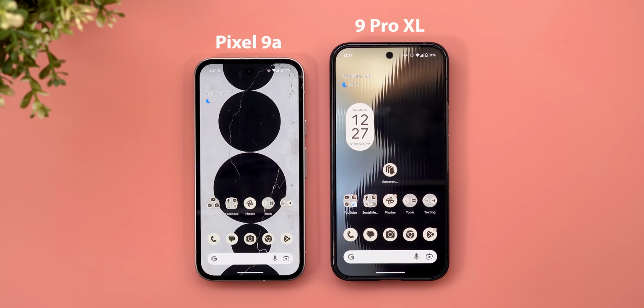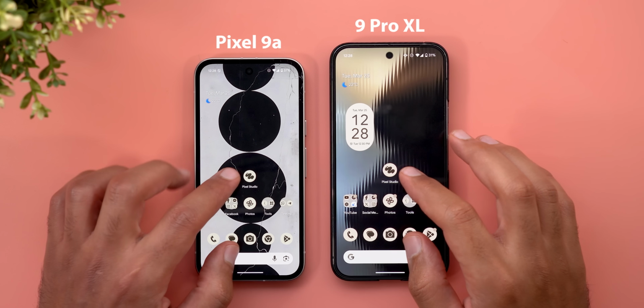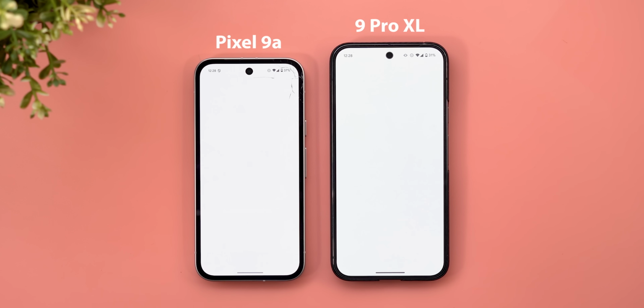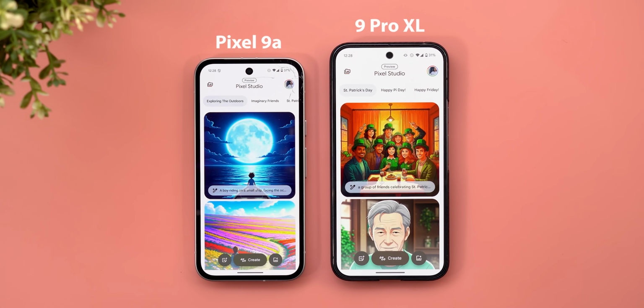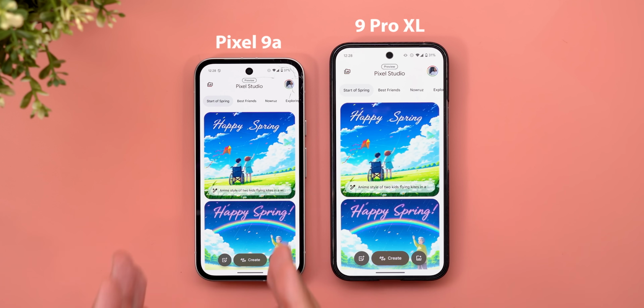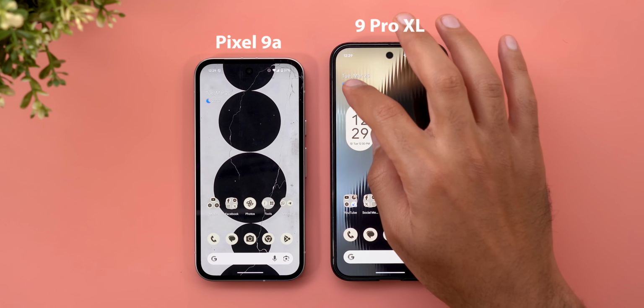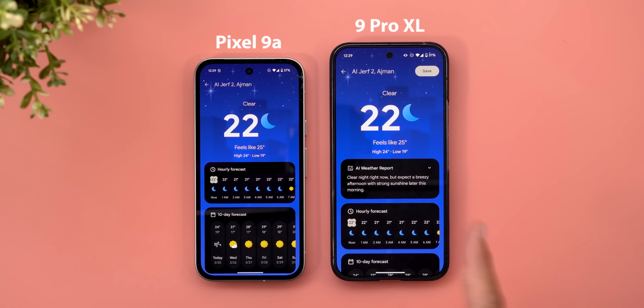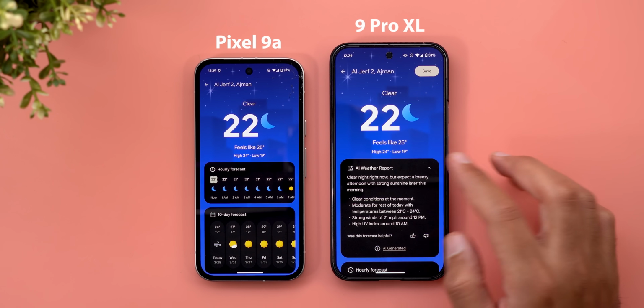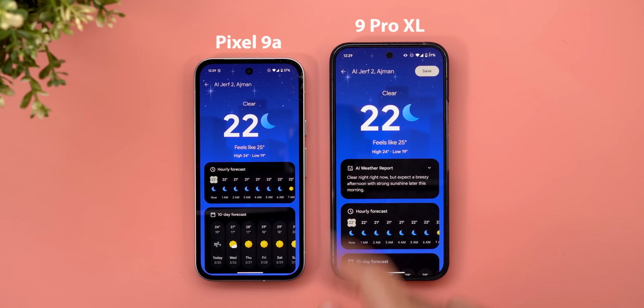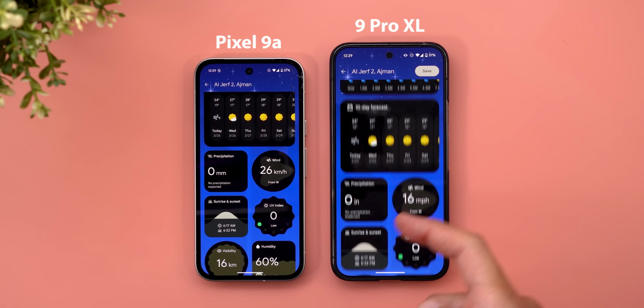Another missing feature is Call Notes, which will allow you to summarize and transcribe your call recordings. I don't have this feature in my region anyways, same as a lot of you, so it's not a big deal for me. But thankfully, the Pixel Studio app is here on both and it works exactly the same way. You can generate photos of people on the Pro models and also on the A series, so you are not missing anything here. Moving to the weather app, you get the exact version of the Pro models, but I don't see the same AI weather report like on my 9 Pro XL, but anything else is exactly the same.